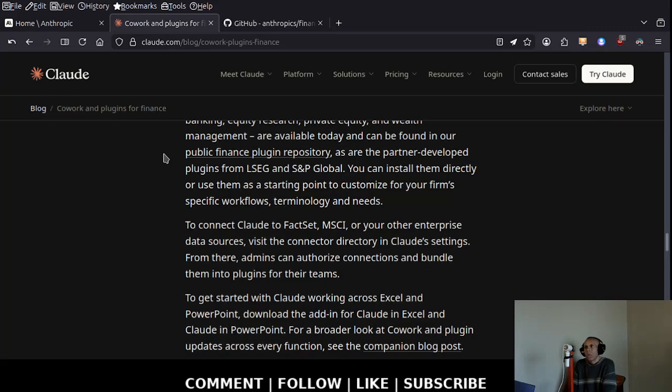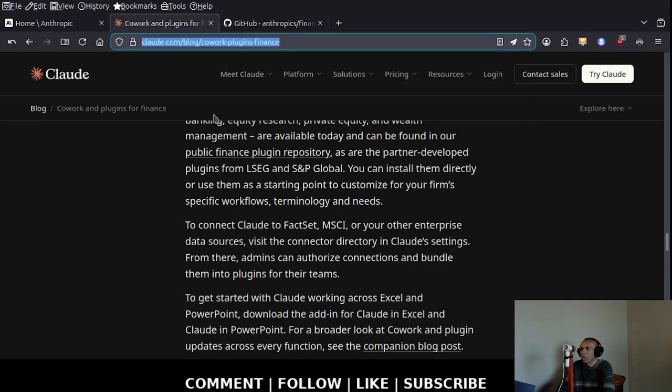All right, on this page, this is from their blog. This is from claude.com. The uniform resource locator is highlighted on screen. You could type that into the address bar of your preferred web browser, and then you could read up on this. But it says right here, in order to get started with Claude working across Microsoft Excel and Microsoft PowerPoint, you will need to download the add-in for Claude in Microsoft Excel. So you open up Microsoft Excel and then download it, and then also Claude in PowerPoint.